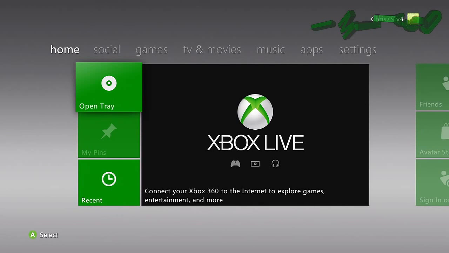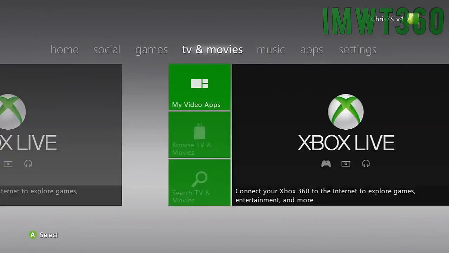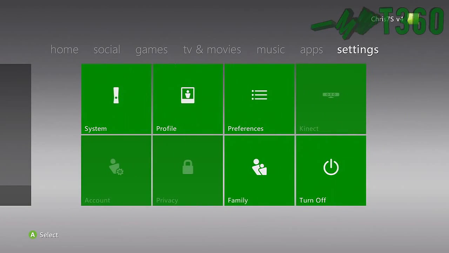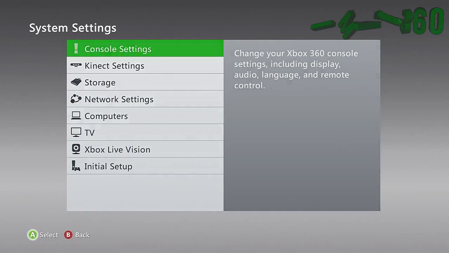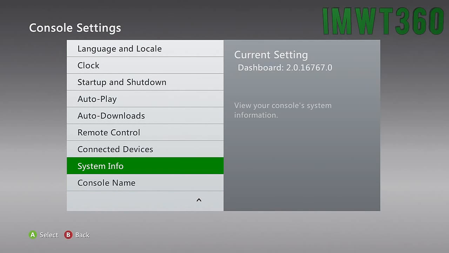Alright guys, now that you can see our console has rebooted, we're going to check and see if this actually did work. To do this, just go over to your settings, go into System, Console Settings, click up twice on the analog stick, and as you can see, we are on the newest dashboard, 16767.